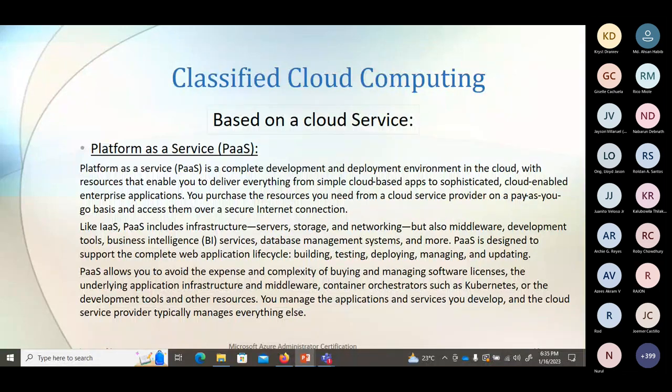The underlying application infrastructure, middleware, container clusters such as Kubernetes, the development tools and other resources, everything is there. You manage the applications and services you develop, and the cloud service provider typically manages everything else. You just manage your application and don't think about infrastructure management. Infrastructure management will be handled by your service provider. So this is called PaaS.